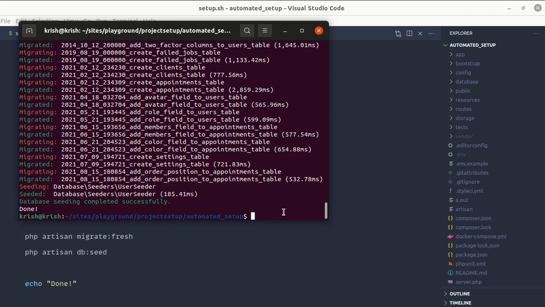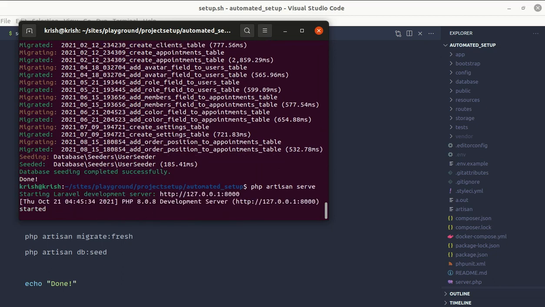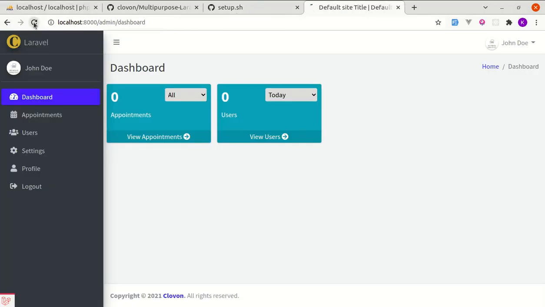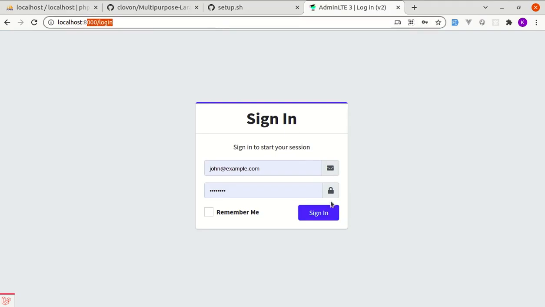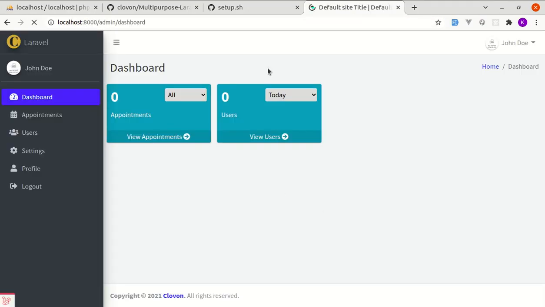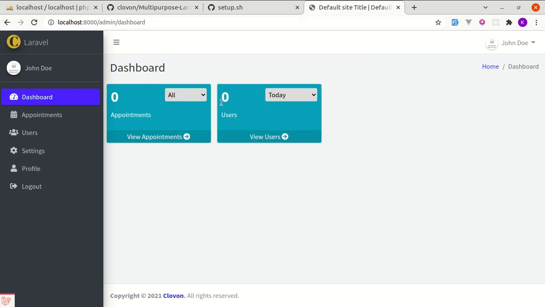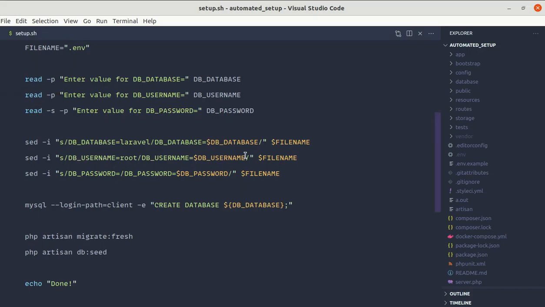Now I can just run this project using php artisan serve, and it is running on port 8000. If I go over here and refresh this page, it will redirect to login, but if I click on sign in again, we are redirected back to our dashboard. See how cool this is. So we can automate this stuff using our bash script.